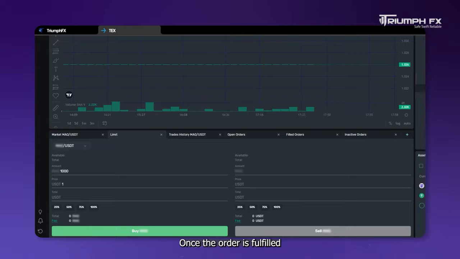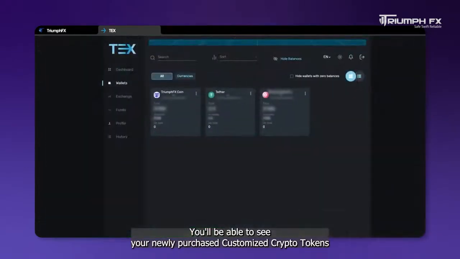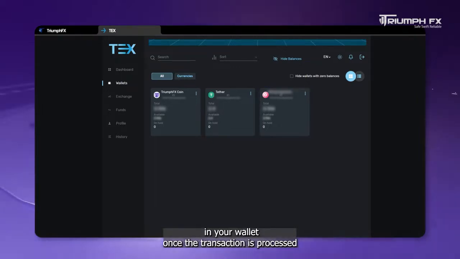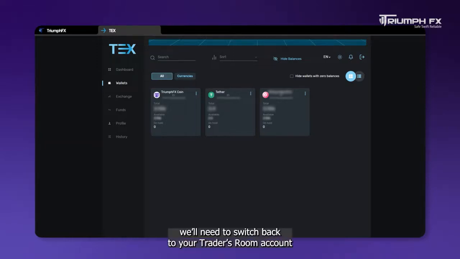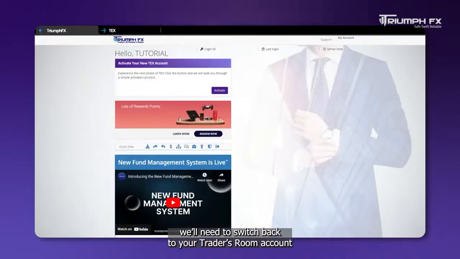Once the order is fulfilled, it will be moved to the Filled Orders section. You'll be able to see your newly purchased customized crypto tokens in your wallet once the transaction is processed. For the last part, we'll need to switch back to your Trader's Room account.